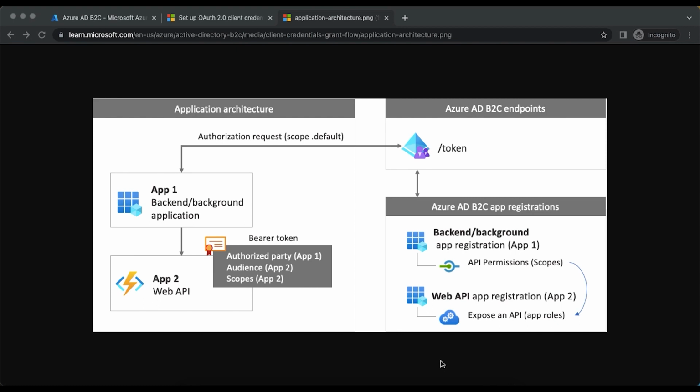Here you need to create two different apps, and one app will be called the API app, which is named app 2 here. App 2 will have certain scopes, and scopes are basically like permissions. For example, let's say you have an API to read a user and to update a user, so you can have two different scopes like read user and update user, and depending on the scopes you can either allow or deny those APIs.